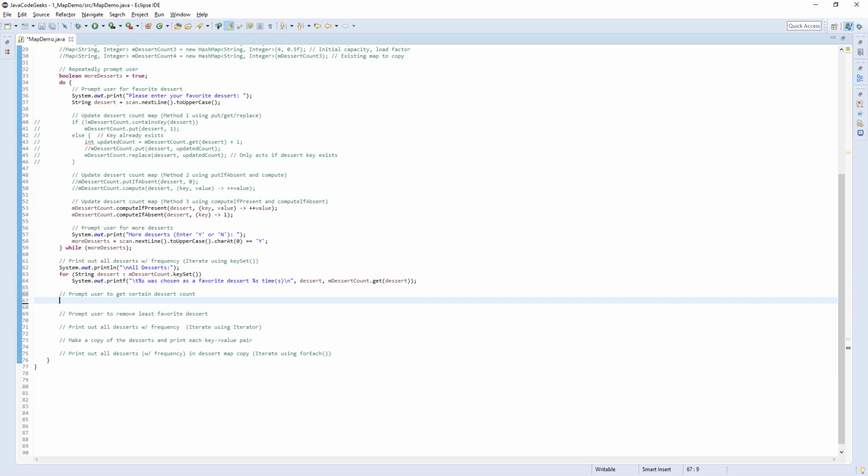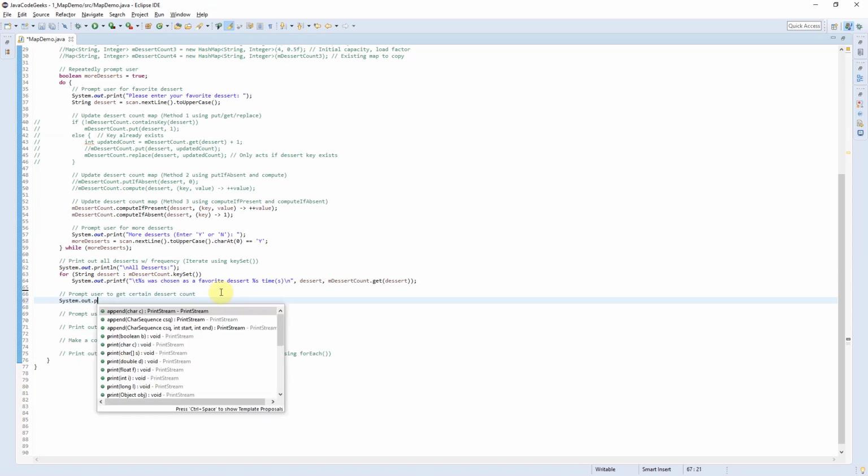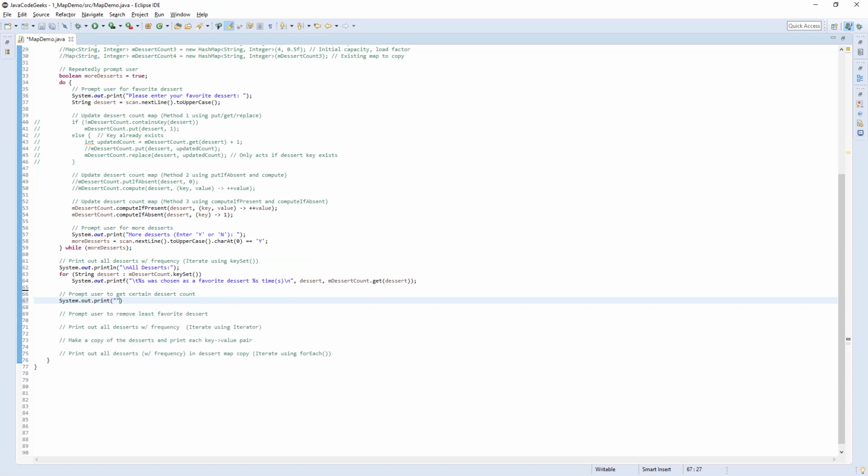So what I'll do is a System.out.print, and we'll say something like this. We'll do a new line character. We'll say please enter a dessert to see the number of people who have that dessert as their favorite. Okay, so we'll just leave it at that. Please enter a dessert to see the number of people who have that dessert as their favorite.